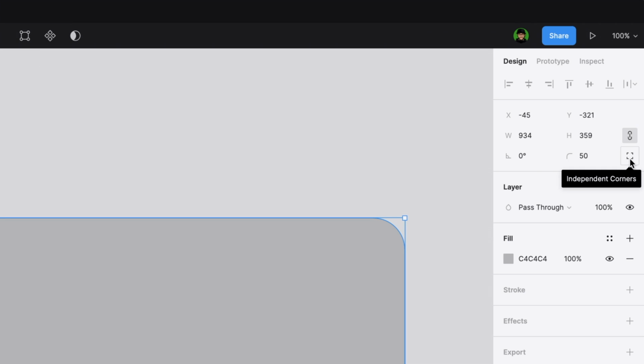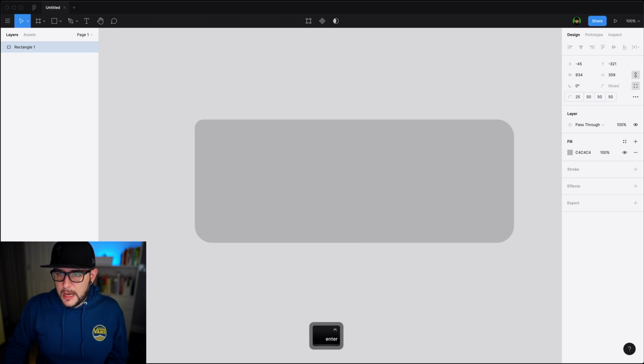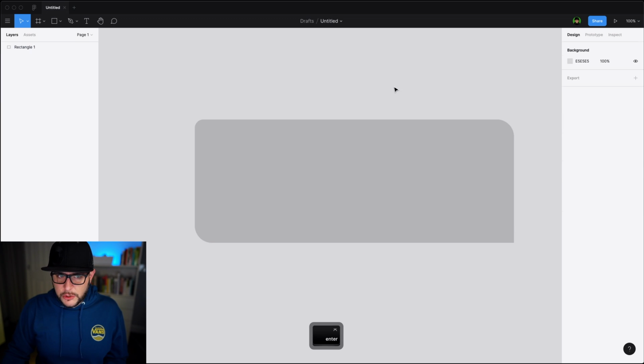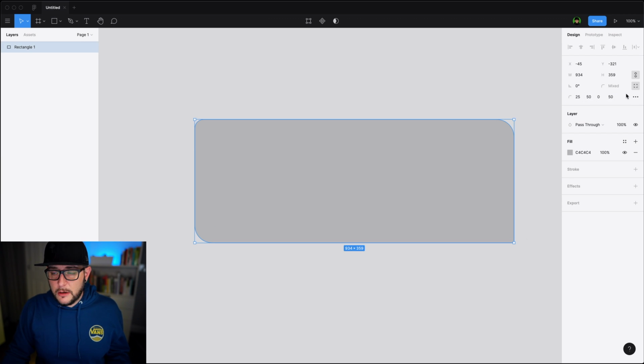Now, one little small thing here that I've never really noticed before, I just didn't click on it to see what it was: independent corners. This is another nice feature of Figma that allows you to size each corner separately of the radius. So if I want a sharp corner down here to make kind of an interesting little speech bubble or something, I can do that with the pretty basic settings right here inside of Figma.